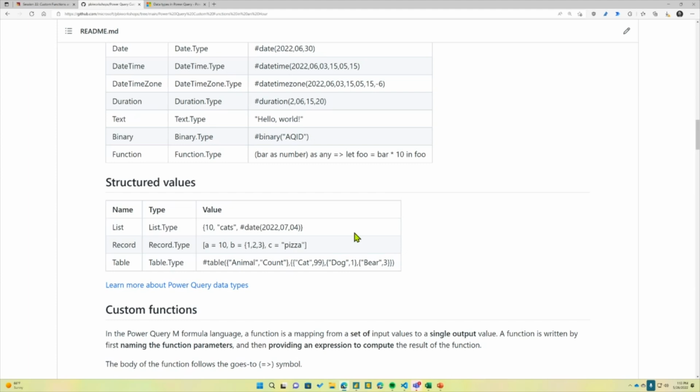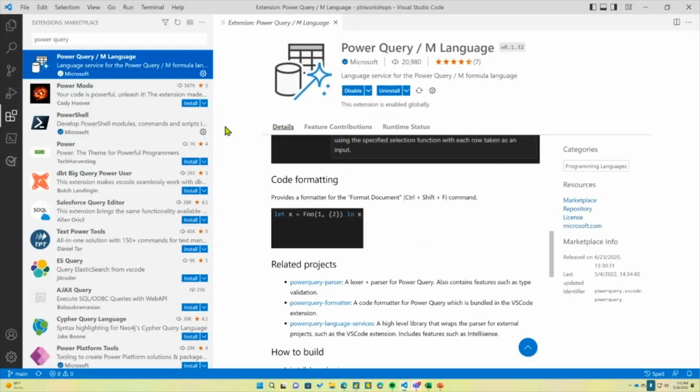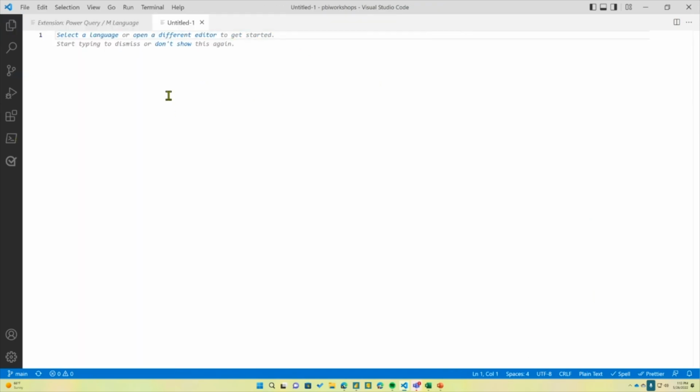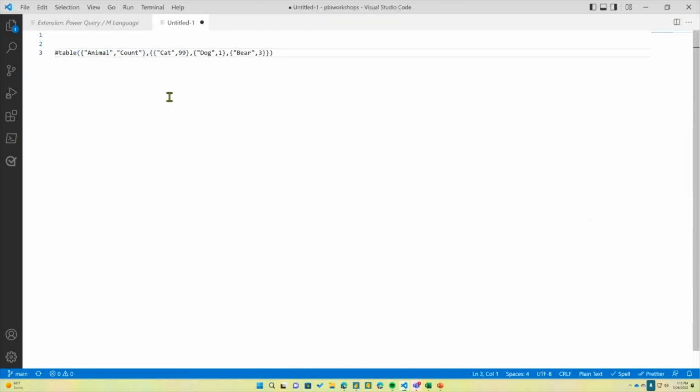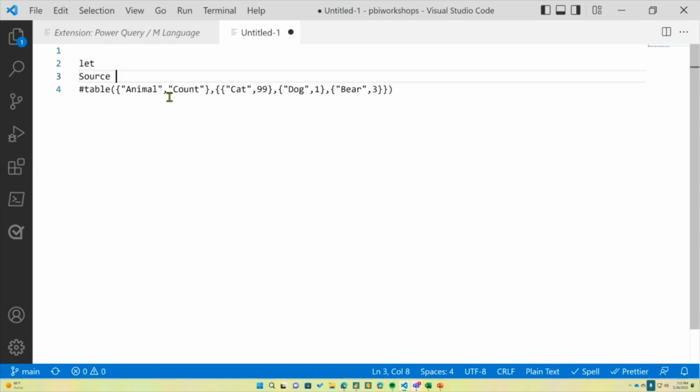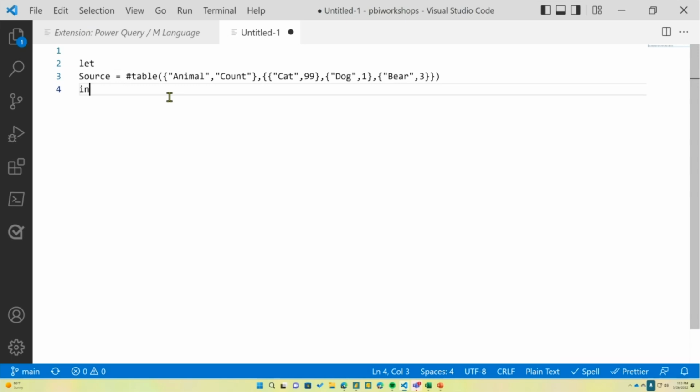And then very similar here with the table. So table of animal, count: cat 99, dog 1, bear 3. It looks like a lot of weird characters bunched together. So let me go ahead and grab this here real quick, and I'll jump over into VS Code. I'll do a new file. Go ahead and paste this here now. We're going to start out with the let statements. We're going to do our source, just a quick source step, and then in.